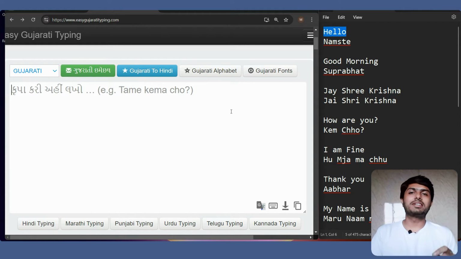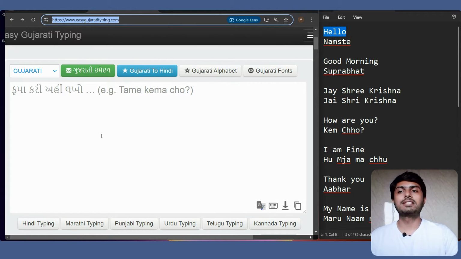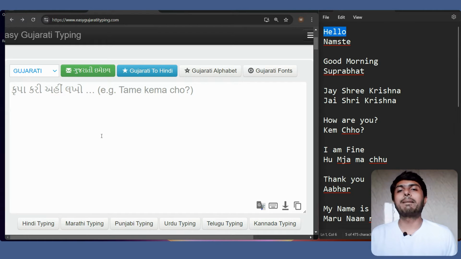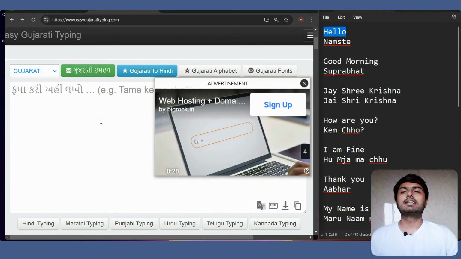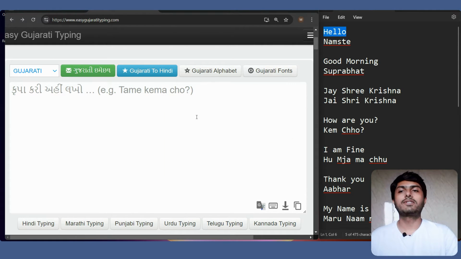Guys, in today's session, we are going to learn how we can convert any Gujarati word, sentence or phrase with an easy method. For that, very first you have to go to this website, which is easygujratityping.com. Here you will find this box from where you can convert any sentence into Gujarati writing.